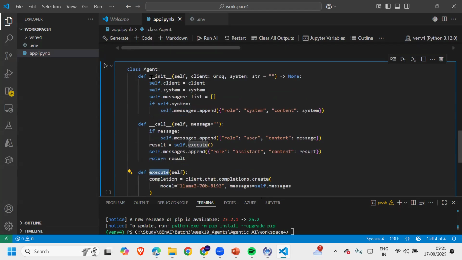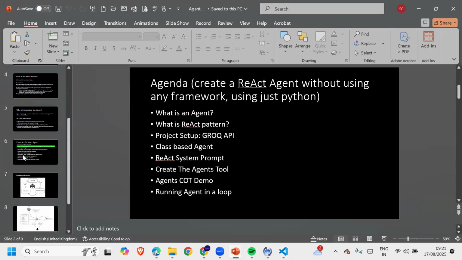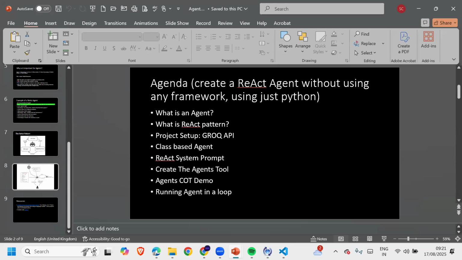Now let's see what they have. Initialize means whenever I am initializing my agent for the first time, I am giving it the client, which is Groq. I'm saying that you have to use the Groq model, and I'm also giving it the system prompt, the prompt which we saw in our PPT, where it is.